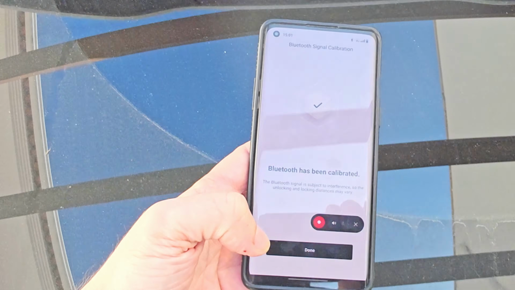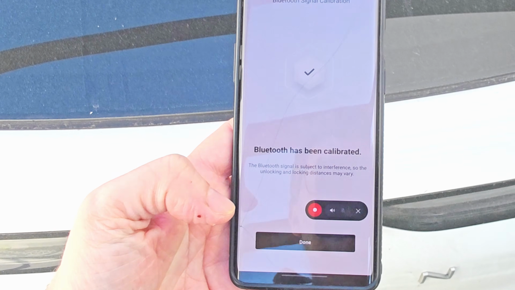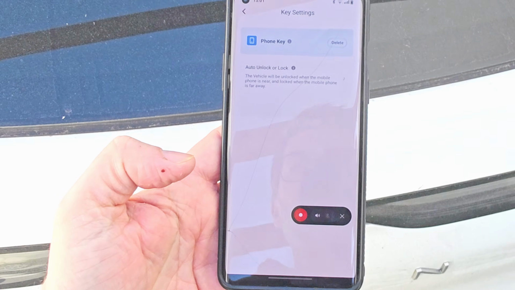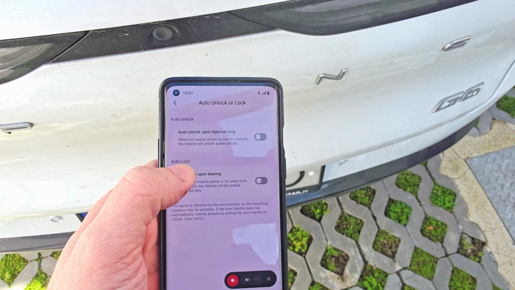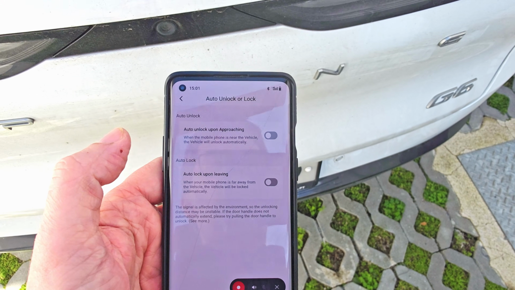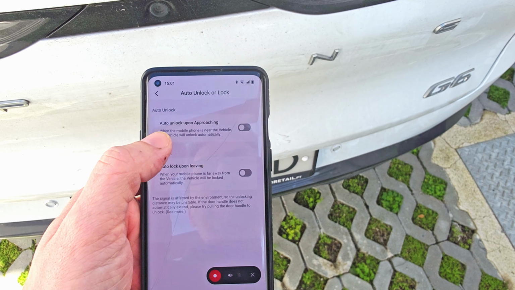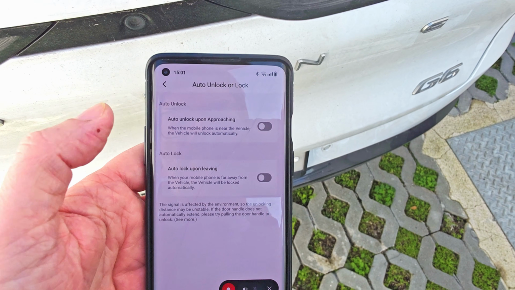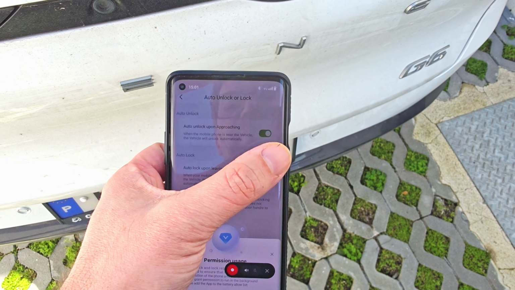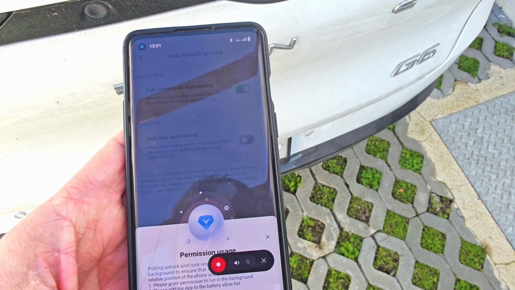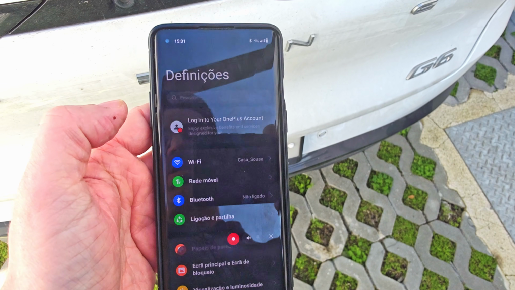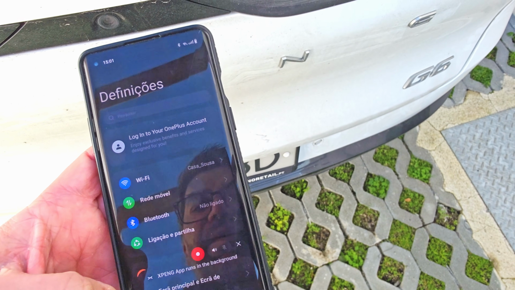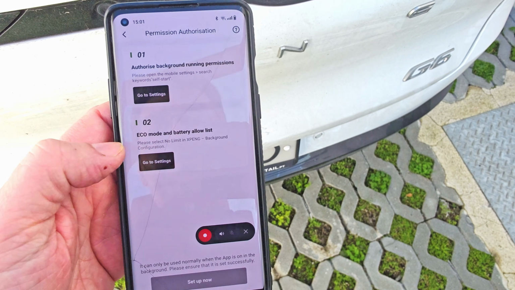And it is calibrated. Let's do done. Let's go again to auto lock and unlock, and now we can configure the settings for approaching and leaving the car. So if we want the car to be open while we approach it, we just need to understand we are giving the permissions. We will authorize background of the car. It's just going there and it's done.